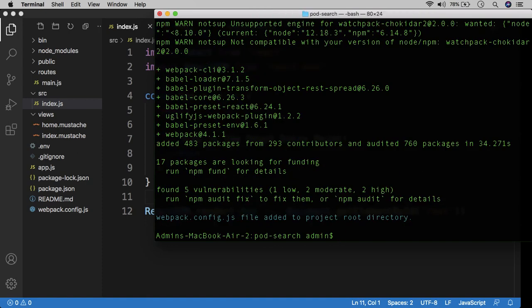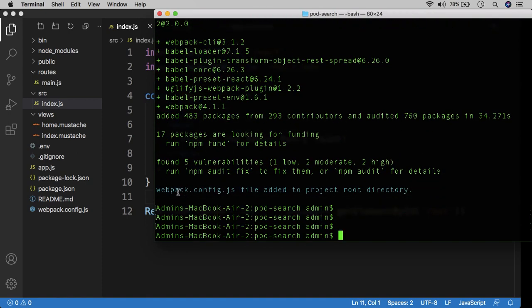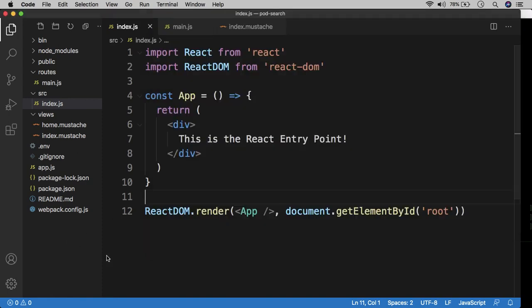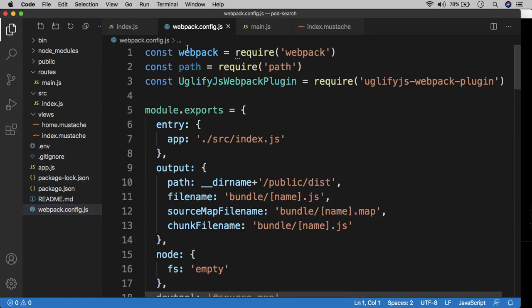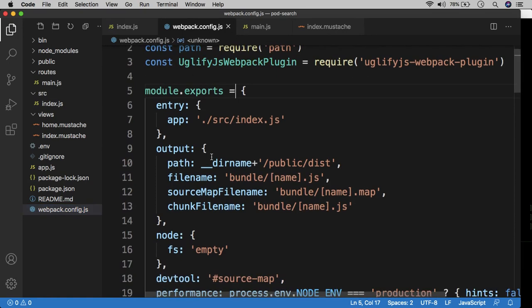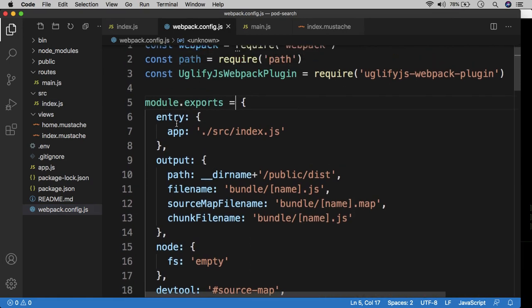Okay, so now it's done, and you'll see here it says webpack.config.js file added to project root directory. So what we can do now is head over here, and you'll see a new file called webpack.config.js. In here, the main thing you need to know is that the entry point is where we tell Webpack where to find the React code. So you'll see it says src/index.js. That's right here, src/index.js.